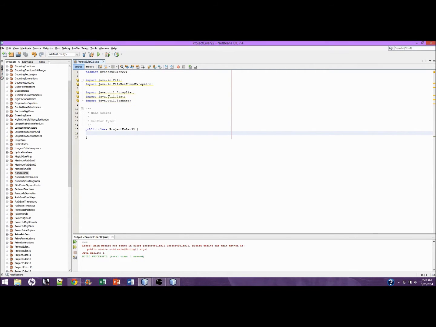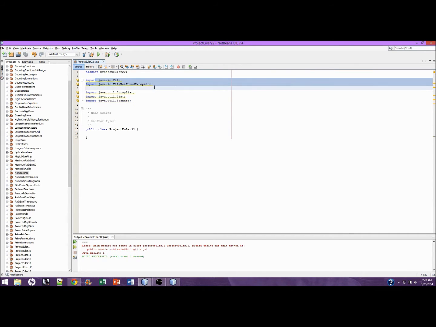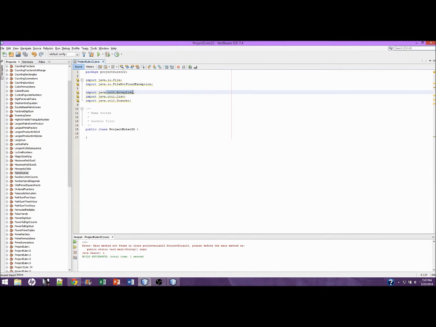Since we're reading from a file, you're going to need to import IO File and FileNotFoundException. Whenever you read from a file, you always need to put it in a try statement and catch the FileNotFoundException. You're also going to need to import ArrayList and List to hold the names, and then a Scanner to read the file itself. So let's get started.